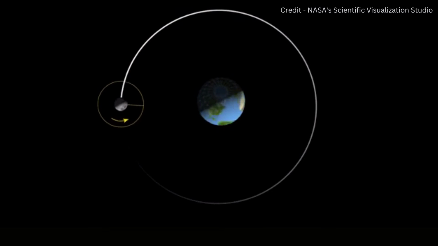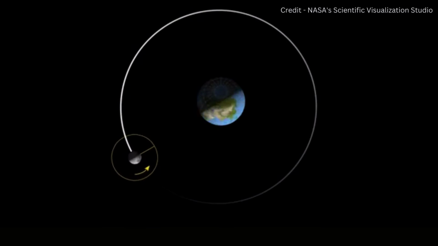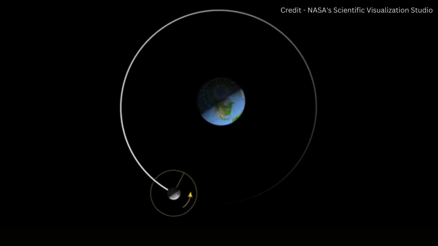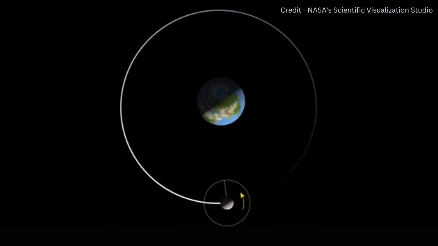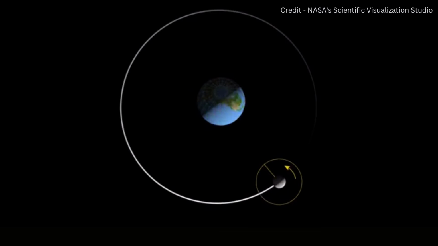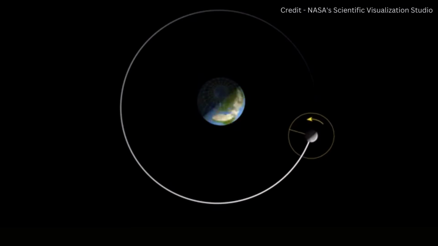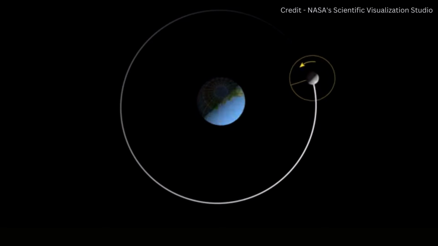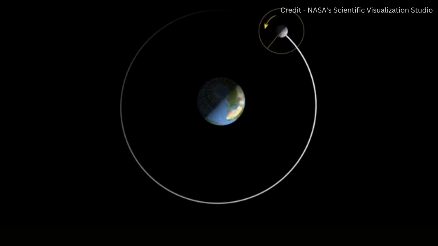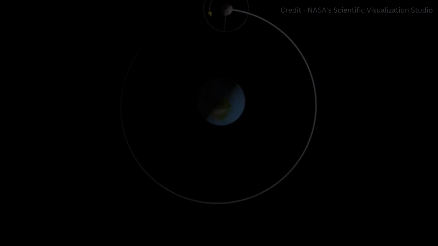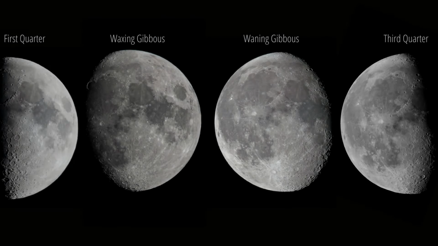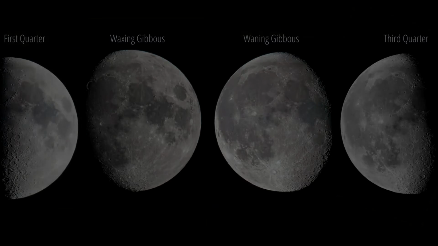It takes about the same amount of time for the moon to rotate on its axis as it does to complete its orbit of the Earth, approximately 655 hours. So if you lived on the moon, you would experience 327.5 hours of sunlight, followed by 327.5 hours of darkness. As the amount of daytime moon we can see changes, we experience different phases of the moon.